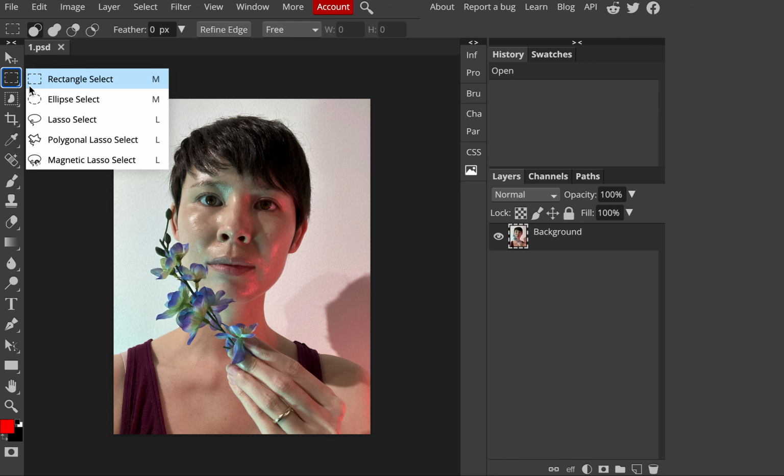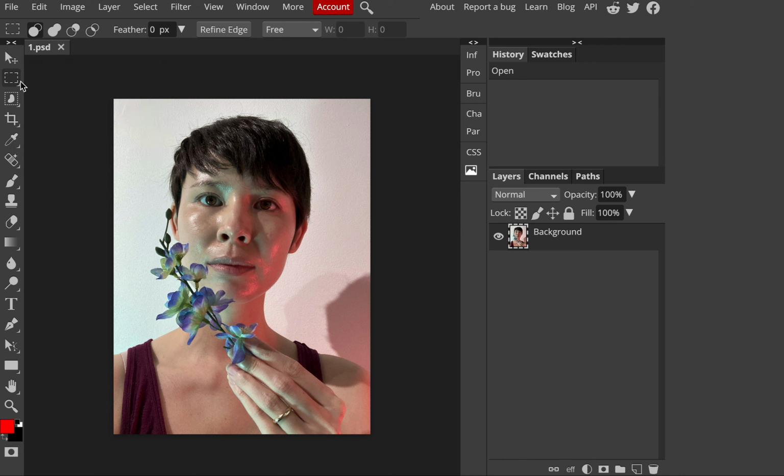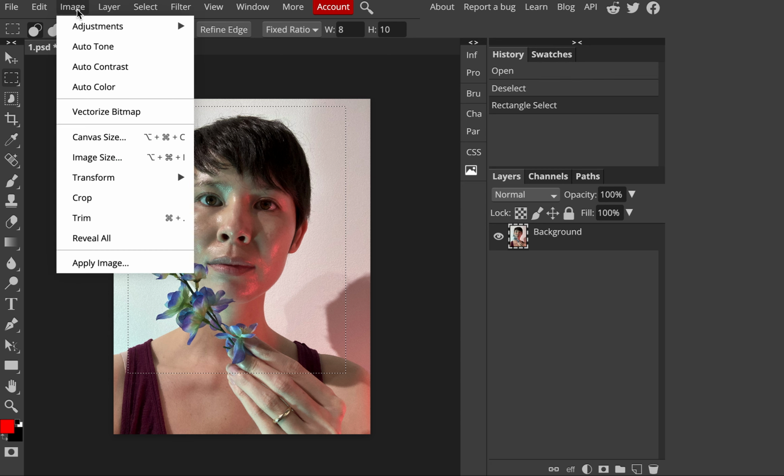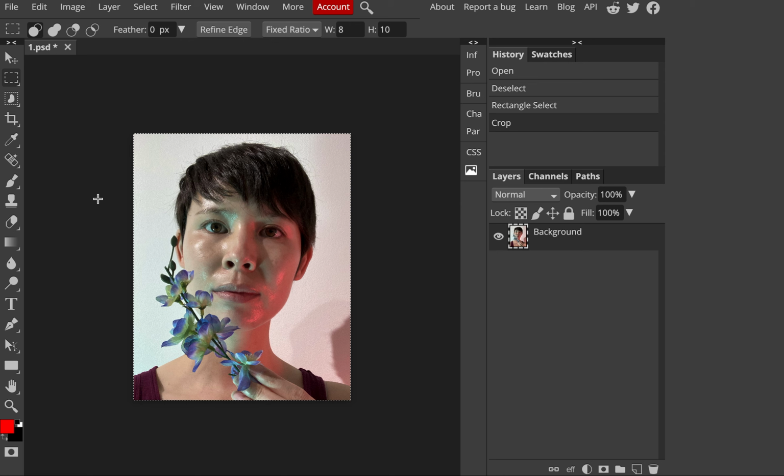I think I would like to go to rectangle select. I want to do a fixed ratio. The width should be 8 and the height should be 10, and that's going to make it so that it's the same size as your panel. Okay, let's click and drag. And remember, you kind of want your face to be large enough in the panel and also somewhat centralized. I think that's pretty good. All right, let's go to image and then crop. Great. Okay, so this will do nicely.